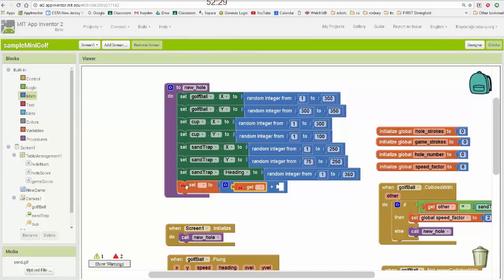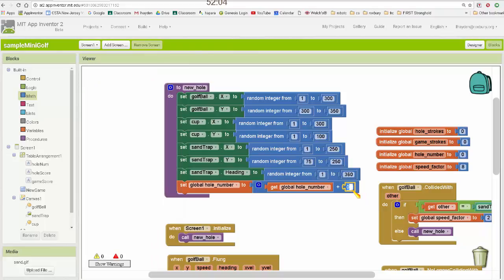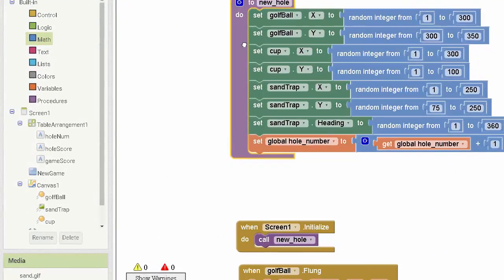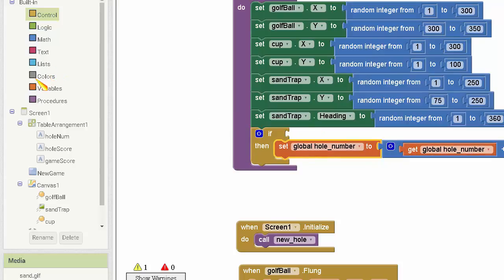But I only want to increase that if this is less than the 18th hole. So if it's 19, I don't want to increase it. I just want to wait for the user to start a new game. First of all, let me just do hole number, get hole number plus 1. And then I'm going to put this in an if statement that's only going to let it go to a new hole if the current hole number is less than 18.